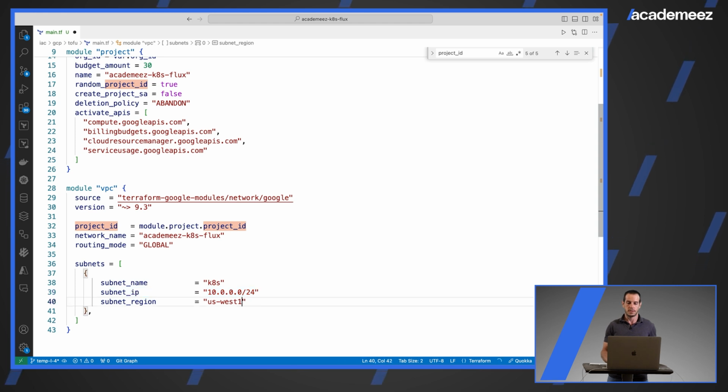And a subnet is connected to a region. So right now it doesn't really matter what region we choose. Let's say, I don't remember which, let's say US Central 1. So you need to choose from the different regions of GCP.